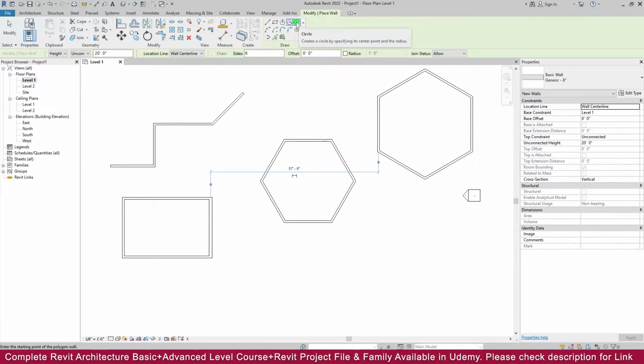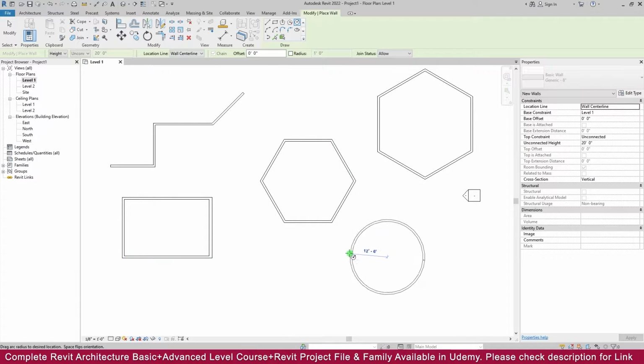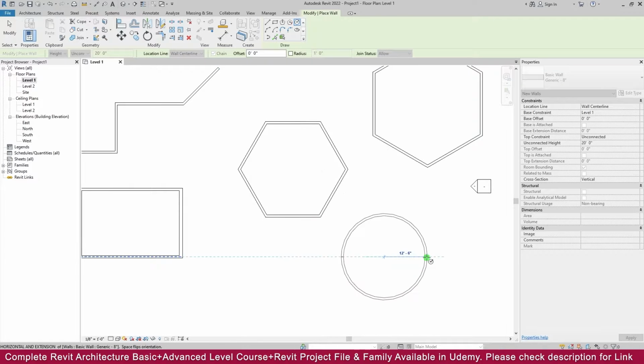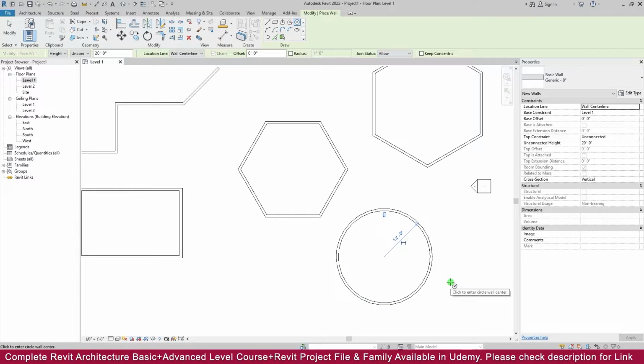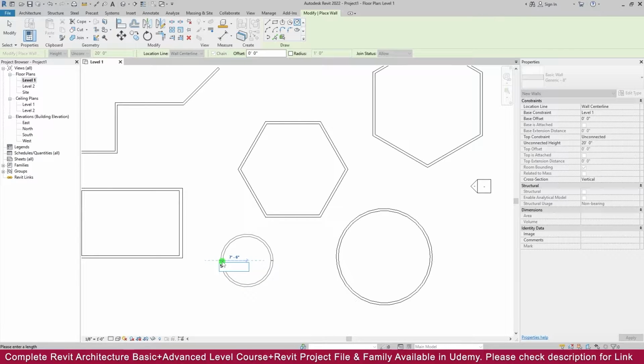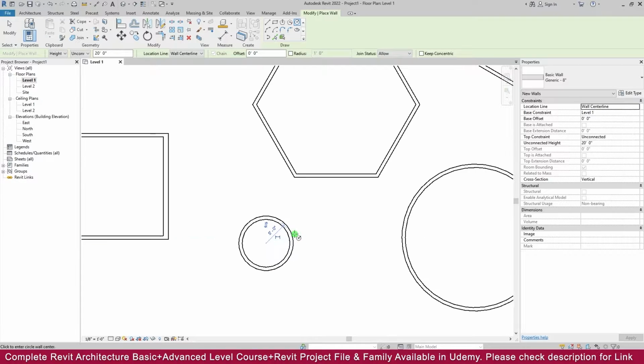The next one is circle. Click this one, click the first point, then you can give the radius. You can give the value also, or you will get the value now, 11. You can increase like this, you will get the value 14 feet. Now I click here, it is created. Again I just go to circle, click like this. You can give the value. I just make it here 5 feet, then enter. The circle type of wall is created.